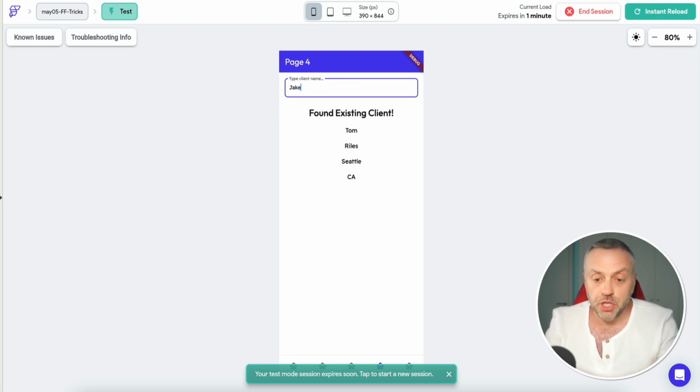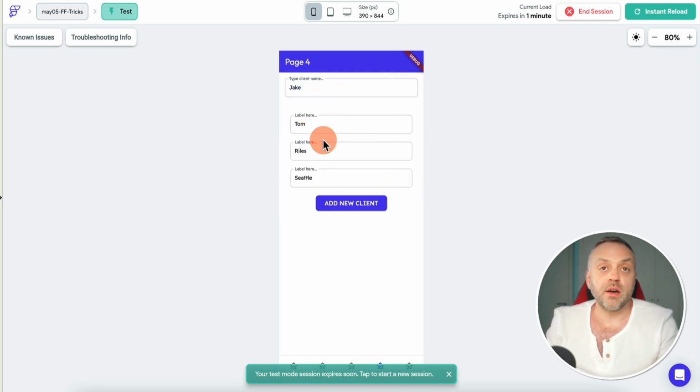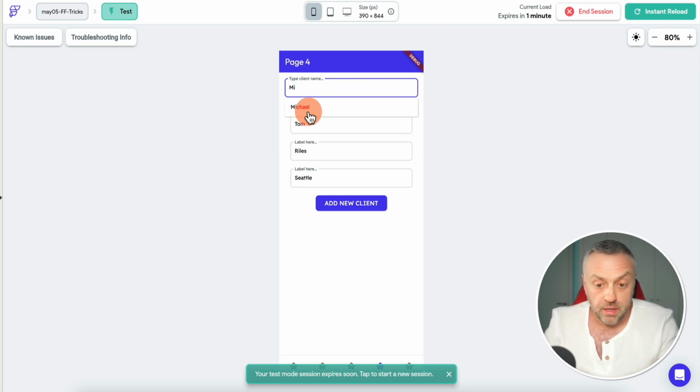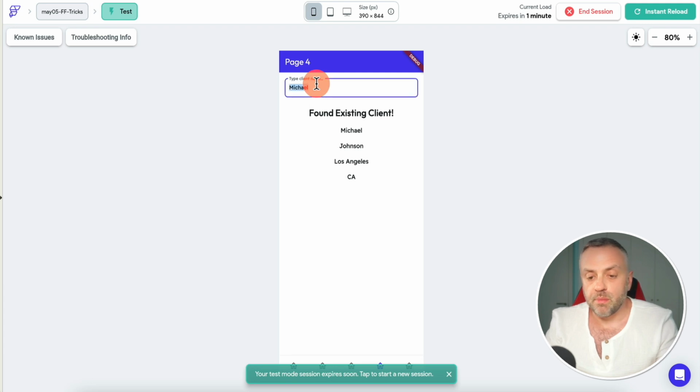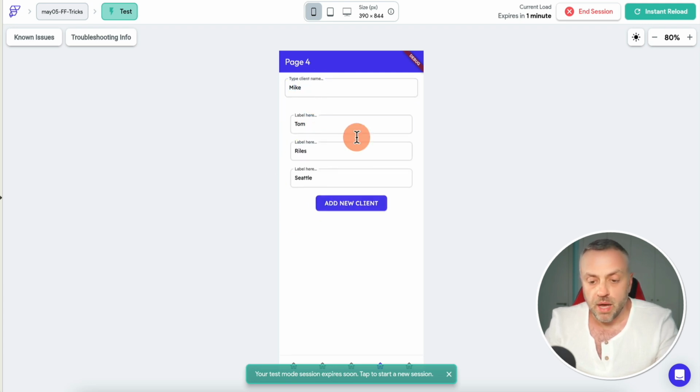So I can type Jake, and Jake is not there, so we have a brand new list. I can type Mike, and actually we have Michael. Okay, that was the third user, but Mike we don't have. So if I type Mike, I have to fill out these fields all over again. And the reason you're seeing these entries here is because I did not reset them here.